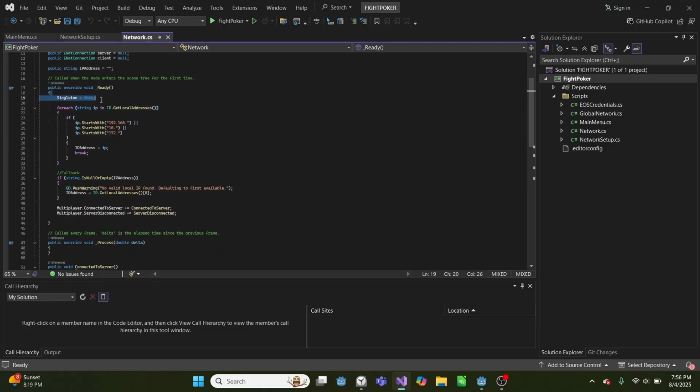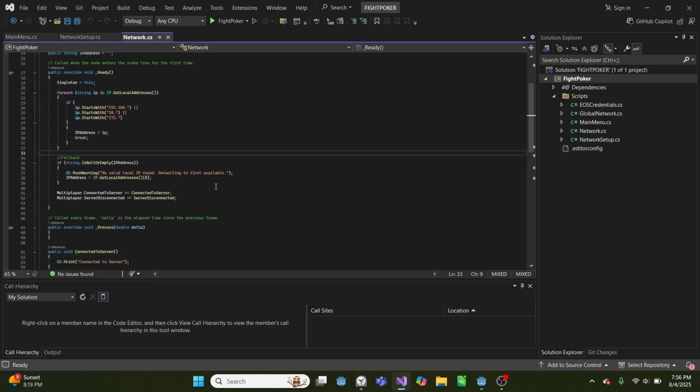So on ready, we set the singleton, and then for each IP in IP.get local addresses, if we find one that starts with 192.168.10 or 172, we set that as our IP address, and then we break. So these are just the local IP addresses, which means that anyone on the same Wi-Fi as you can connect to you using these. And then if none of those work, we just grab the first local address and hope it's one we can connect to. But usually this works. And I've tested on multiple devices. This even works on Android.